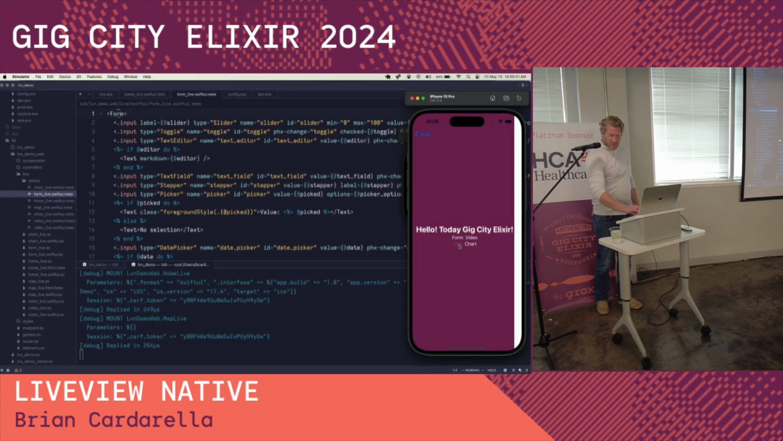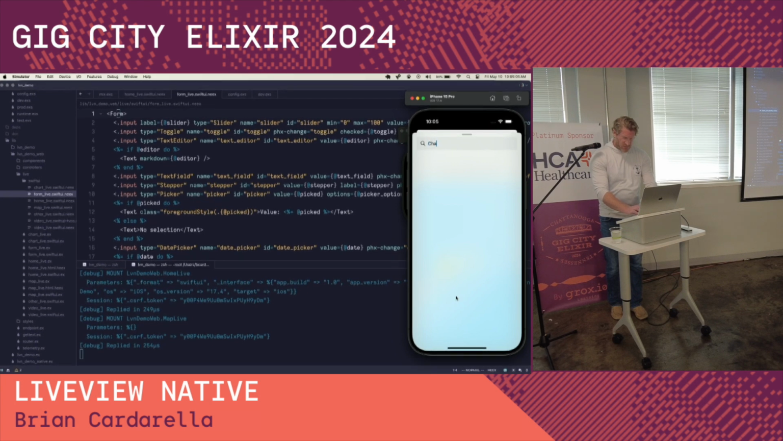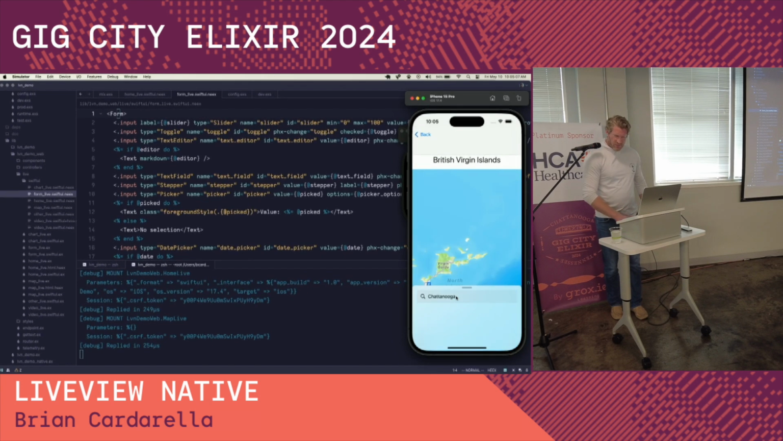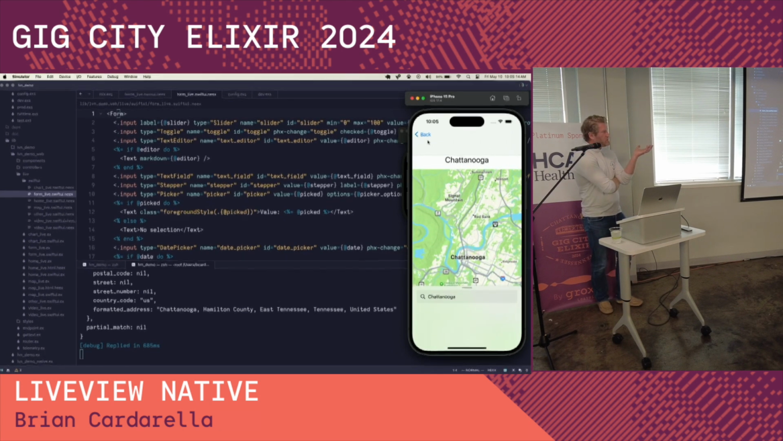Next we have map. So BVI, because I like the BVI, and I'll say, there we go. So this is through the MapKit SwiftUI library, and we've wrapped that as well. I forget what percentage of MapKit we currently have wrapped, but we can do things like markers and positioning, being able to, I think we can follow as well, and there are actually change events that come back too.